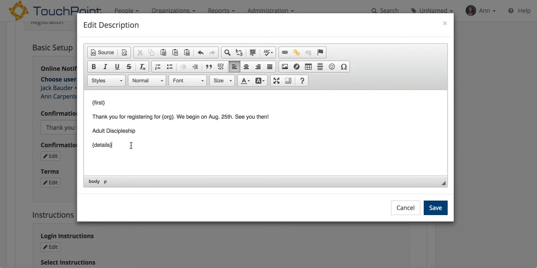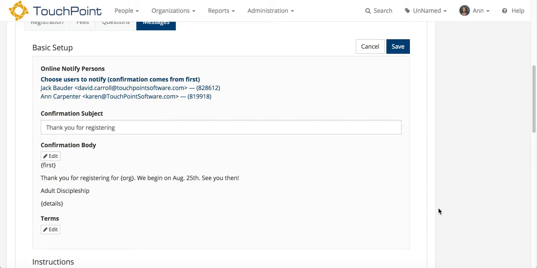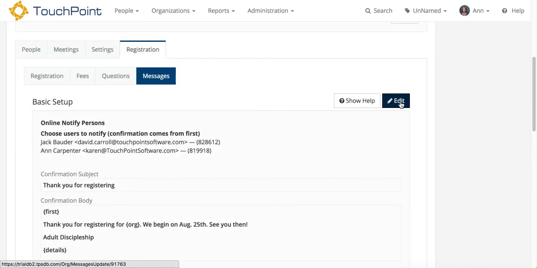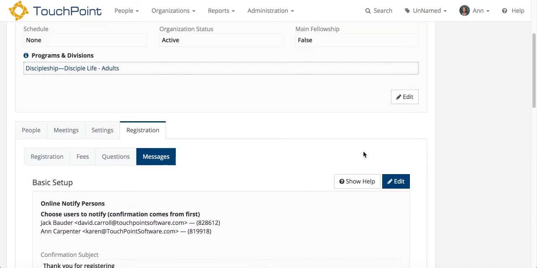Now you don't need that if you're not asking questions, but I'm just adding that so you can remember to add that if you need it for other registrations. It puts all of the information that they've selected. Now I'm going to click Save, but don't leave this page until you go to the top right and click Save here. That's the blue button. That saves all the changes on that page. So now you're ready to test it.